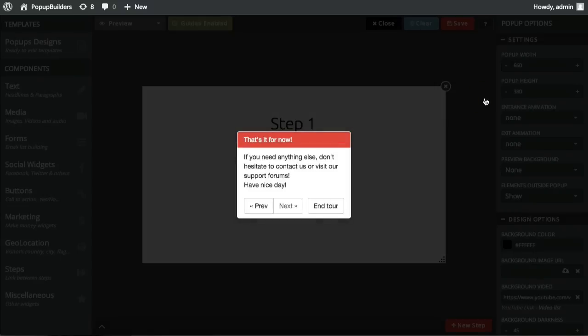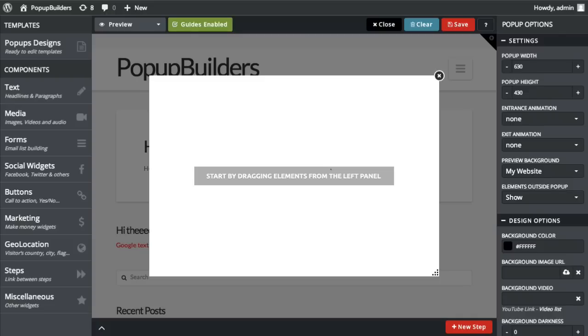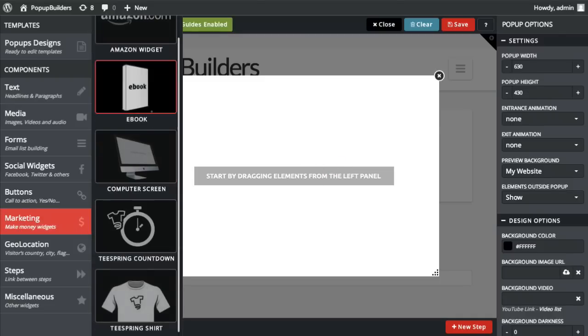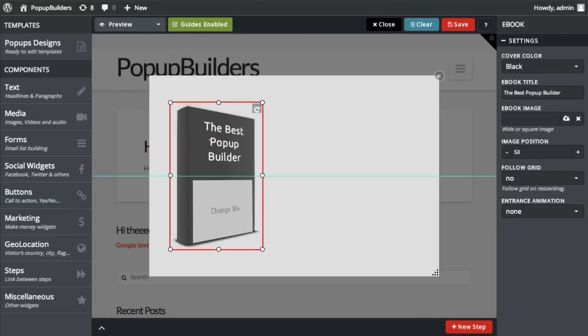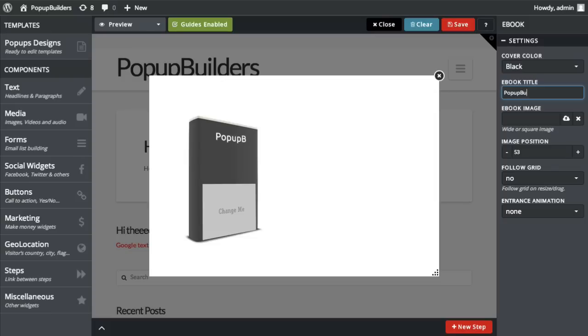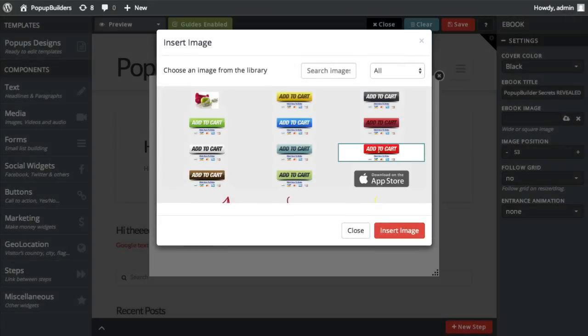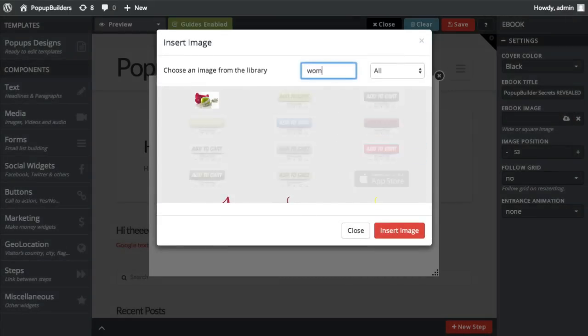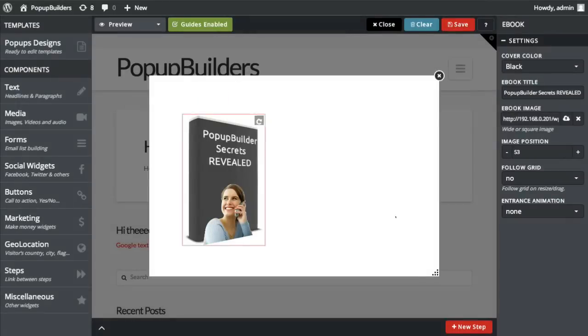Let's go ahead and create something with the builder. I'll go ahead and start by dragging an ebook. And let's go to the right sidebar and start changing its settings. For the text, I will say something like PopupBuilder secrets revealed. Okay. Then let me change the image. And I'll go to my preset images and choose one from here. So I know the one I want is called woman something, so I'll just type it in the search.